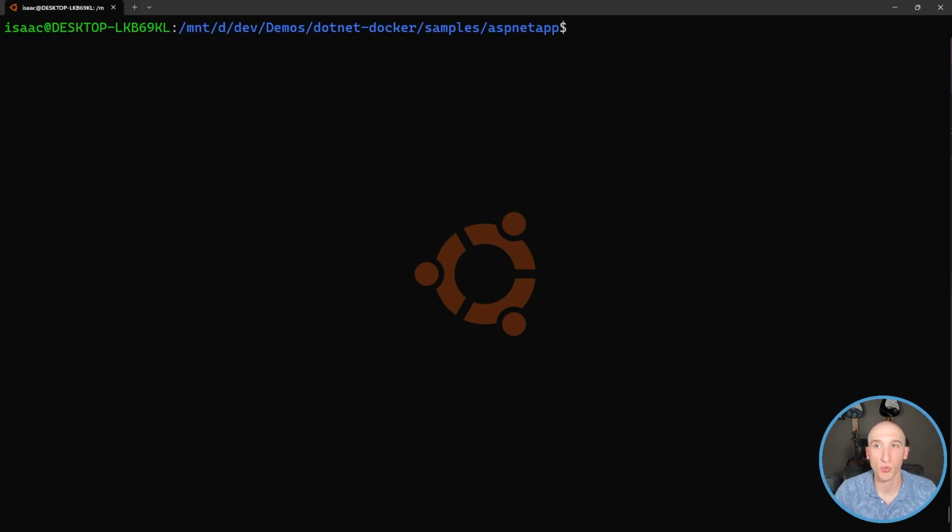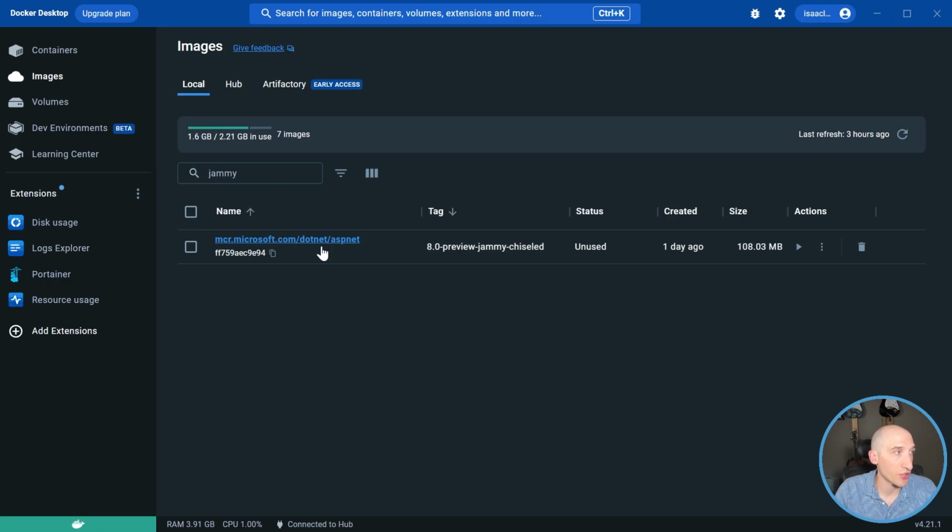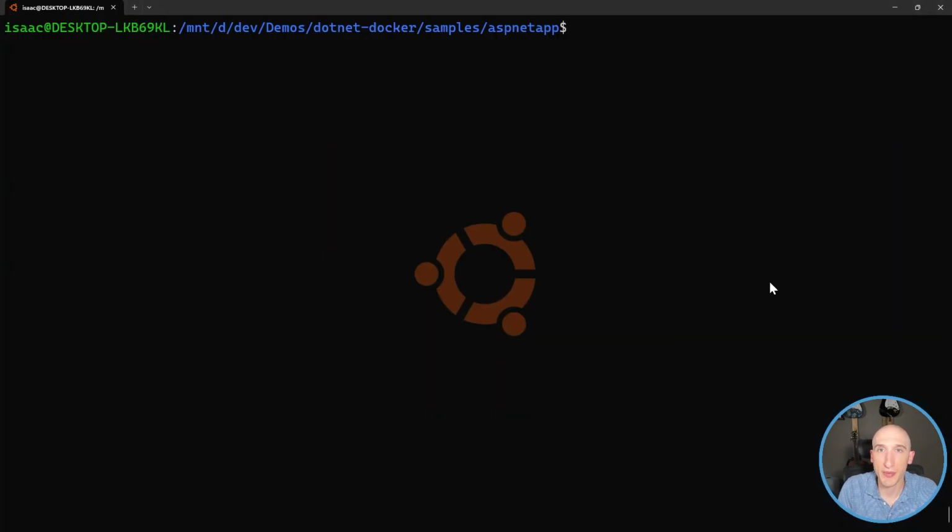Some of the things that you get with chiseled Ubuntu images is they're really small typically because they don't have the package manager, they don't have a shell, they don't have root, and that just makes for an overall more secure experience as it pertains to being a developer. We can actually drive the point home of what the experience looks like when you have a container that's an Ubuntu chiseled one. So if I go back over to Docker Desktop and search for Jammy, I have the ASP.NET Core runtime, and I'm just going to copy this particular ID and run that same command as we did earlier.